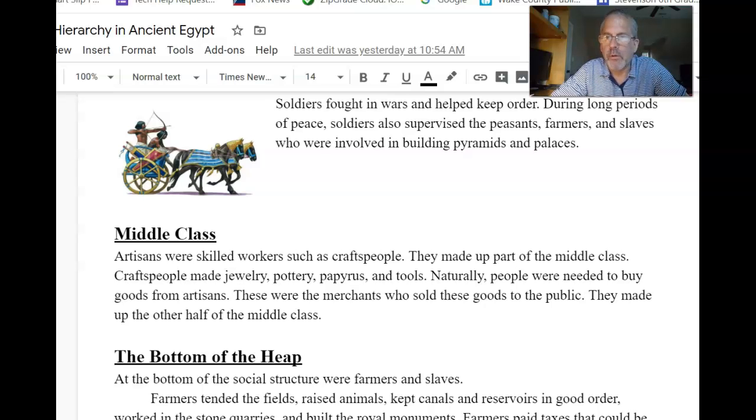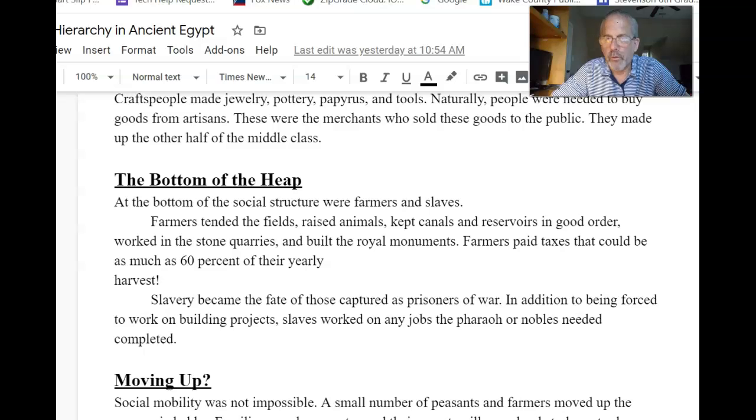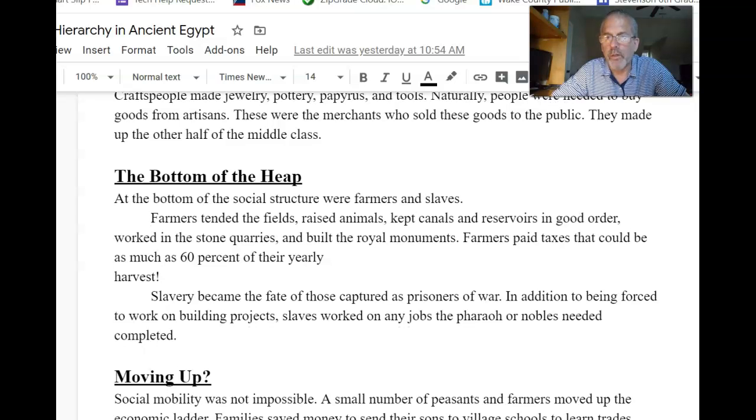They made up a part of the middle class. Craftspeople made jewelry, pottery, papyrus, and tools. Naturally, people were needed to buy goods from artisans. These were the merchants who sold these goods to the public. They made up the other half of the middle class. The bottom of the heap. The bottom of the social structure were farmers and slaves.